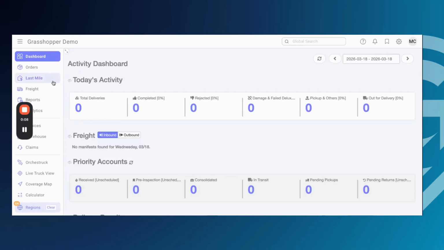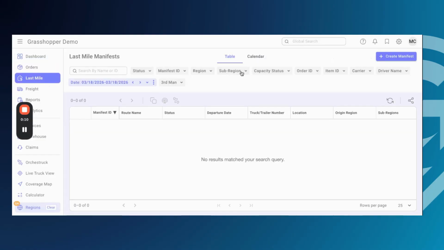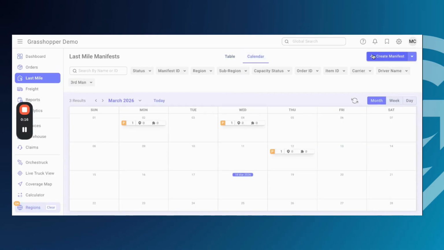scheduling. What we're going to do is select our last mile tab, and then we can determine if we want to create one individual manifest or if we want to use our multi-create feature to create numerous manifests for this delivery zone across our calendar.